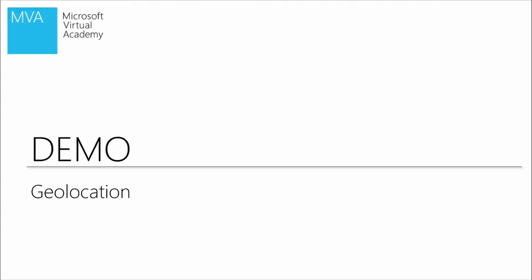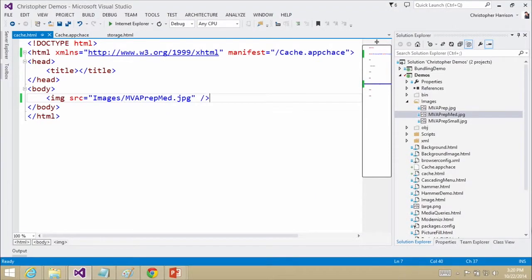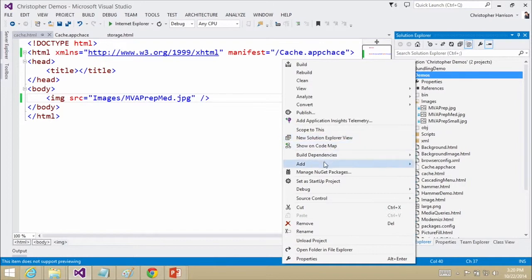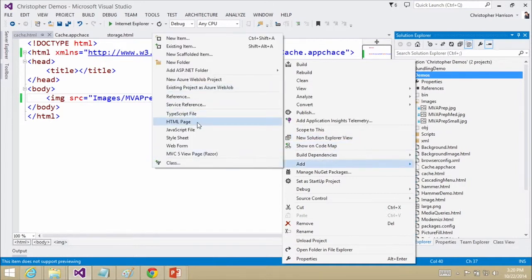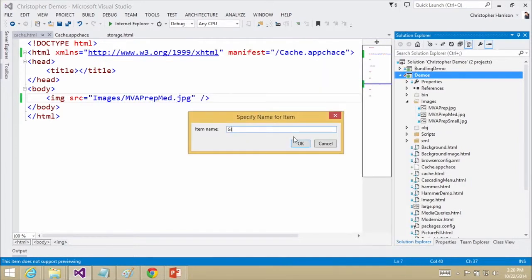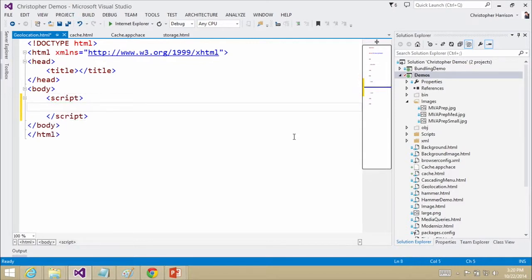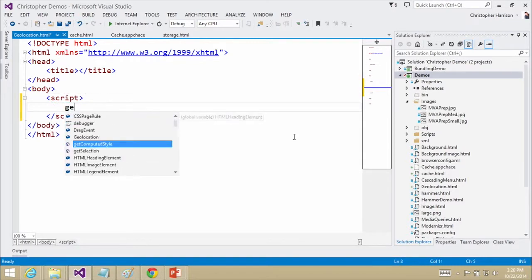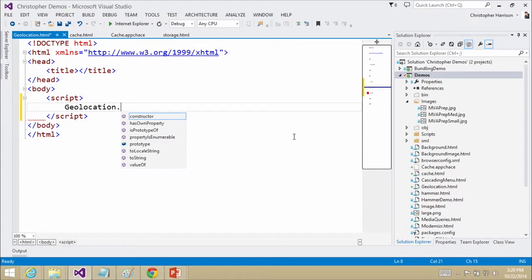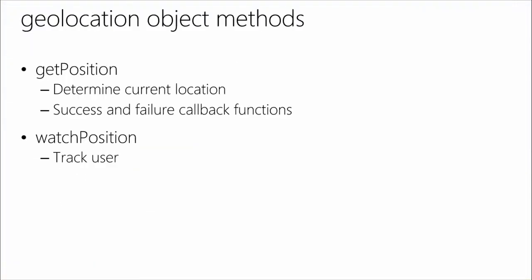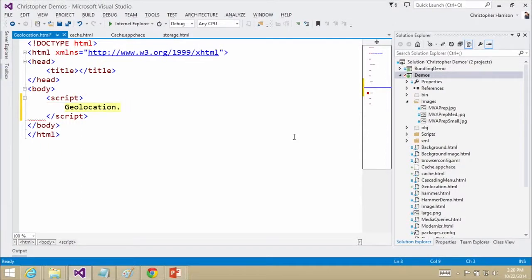So let's go in and just kind of play with this real quickly here. So I'm going to go back to Visual Studio. And let me just real quick add an HTML page and geolocation. And I'm just going to go in and do this. Script and geolocation dot. And then from here, now what I can do, where are my properties? Get position.